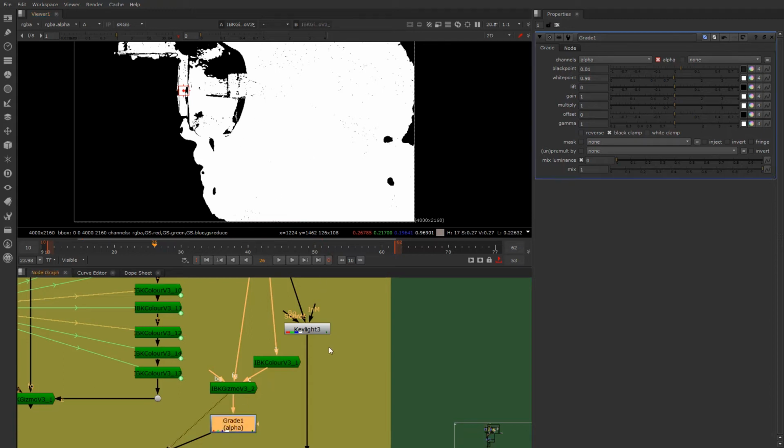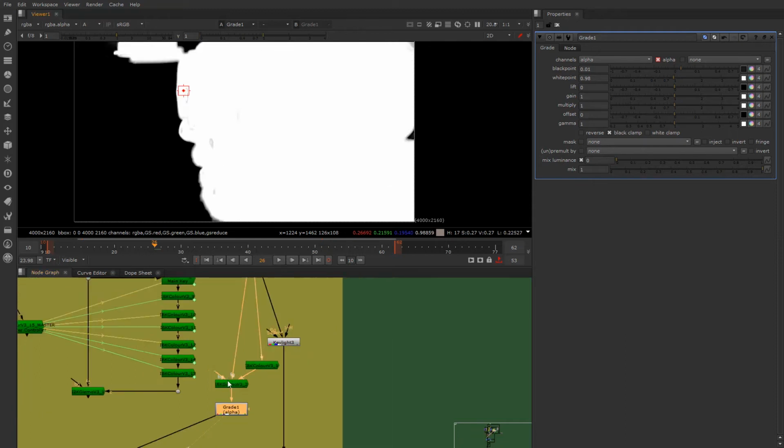But if I just do a simple grade of just two values here, of crushing the white values, you can see it did a lot. It filled in a lot of those issues. Okay, we still have this here, and I don't want to overcrank it anymore, so I'm going to leave that to the core matte to deal with.